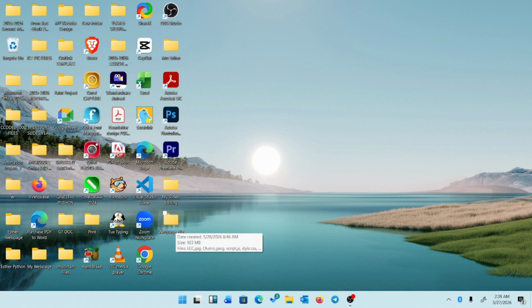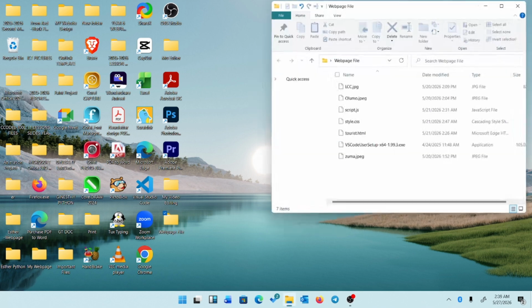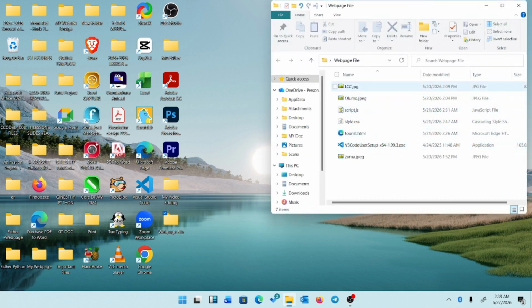This is the folder we're going to be working with, the web page file. So I'm going to open this folder, and right here you can see that I have multiple files. I have picture files, a JavaScript file, a CSS file, an HTML file, and the Visual Studio Code installer file right here. And so I want to send these files across through Google Classroom.